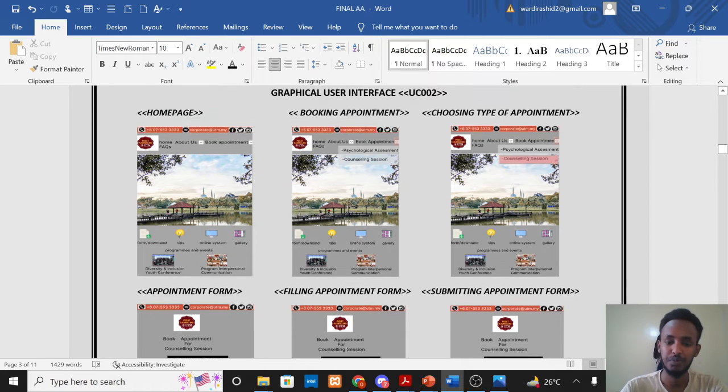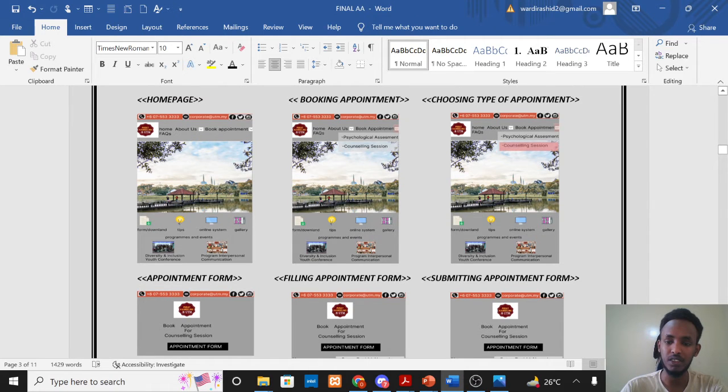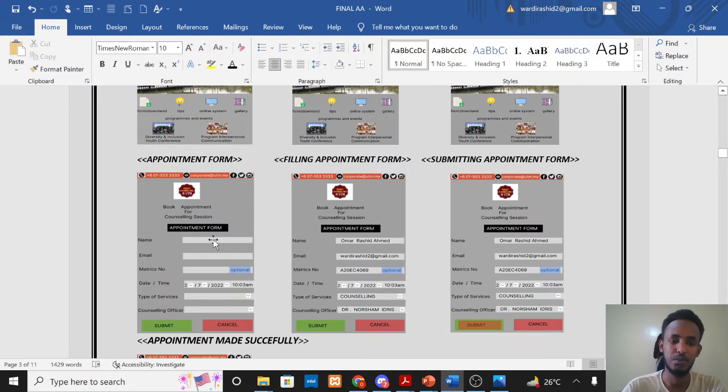And from here, it takes you to the appointment form, whereby the client has to just put the name, email, and matric number, which is optional since it is only used by the student. We also have, you choose the date and time and the type of services. You put the counseling officer. This is new, so now you choose the counseling officer that you want to have.